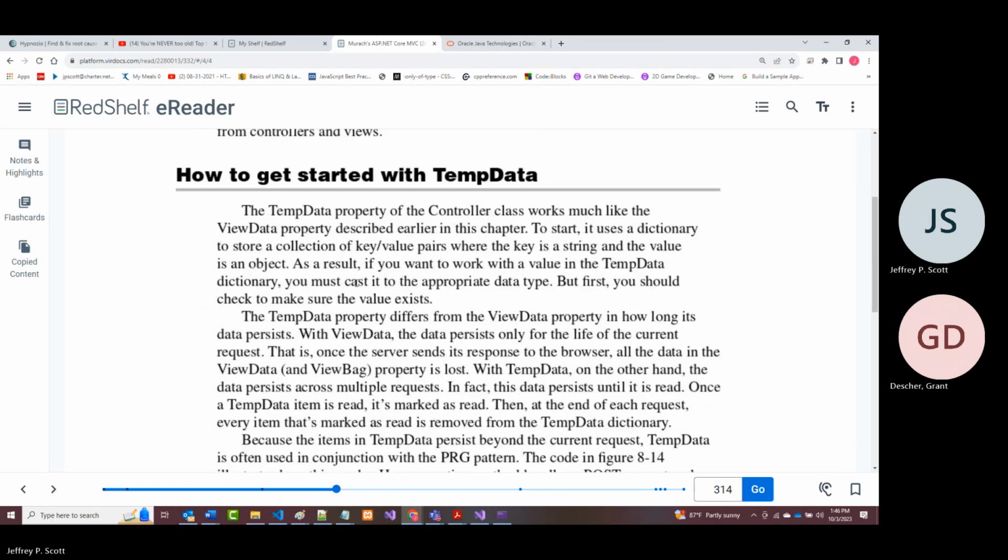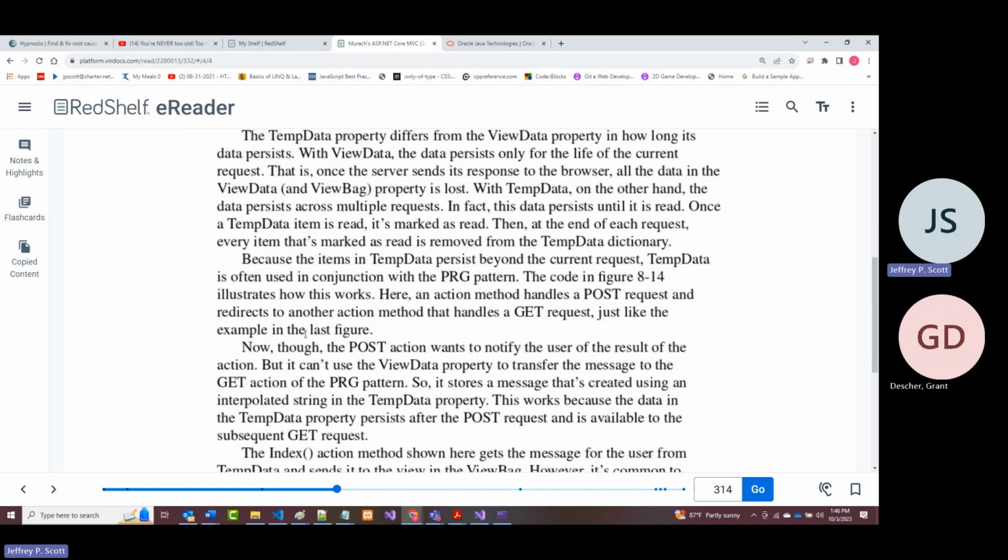Now, like ViewData, it uses a dictionary, so it's got key value pairs. So it says, as a result, you have to cast. And again, as a result, you should make sure that the value exists. Now, where it differs is right here: how long the data persists. It says with ViewData, the data persists only for the life of the current request. With TempData, the data can persist among multiple requests.